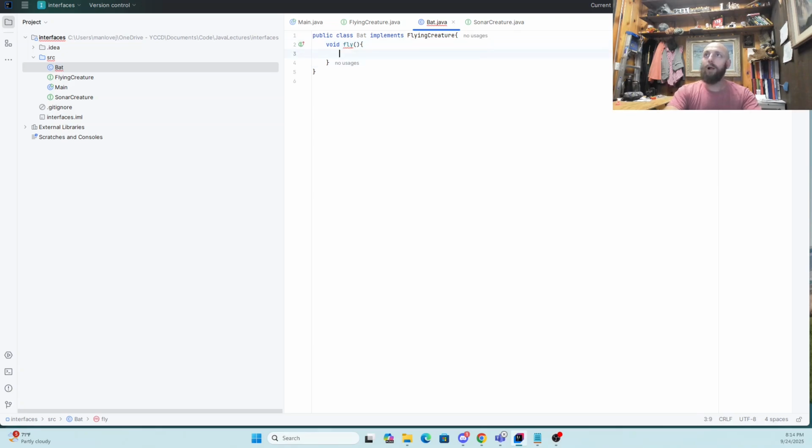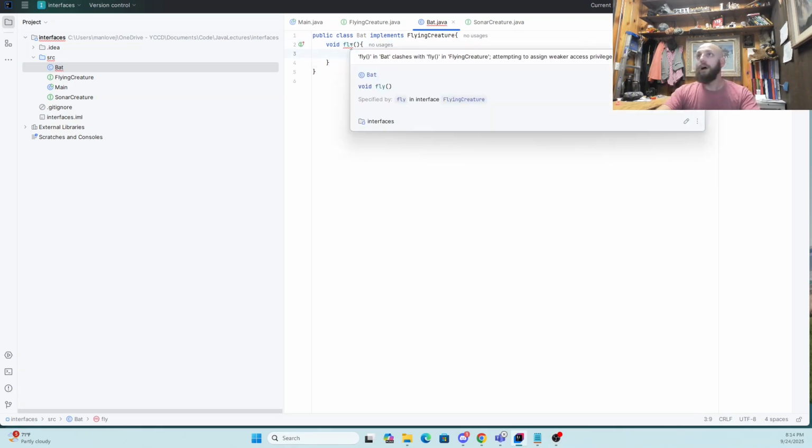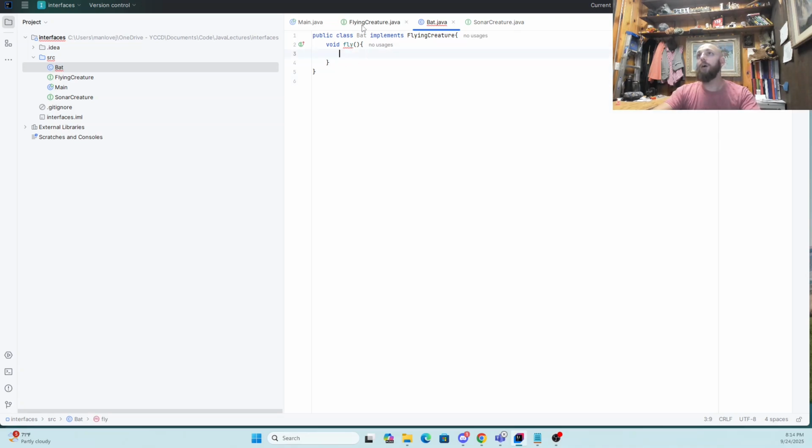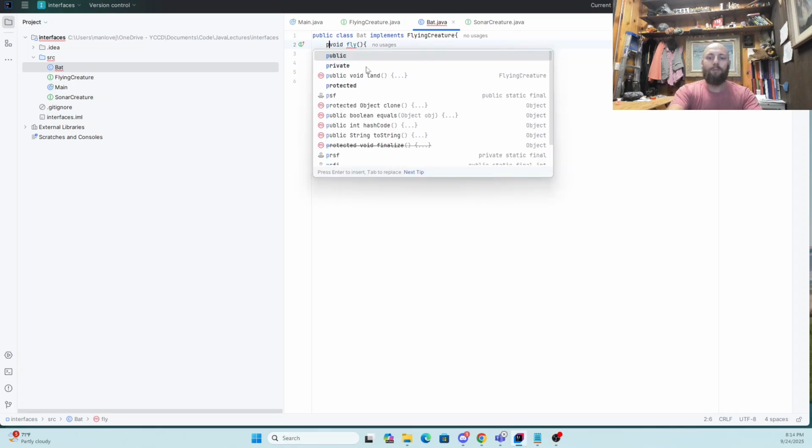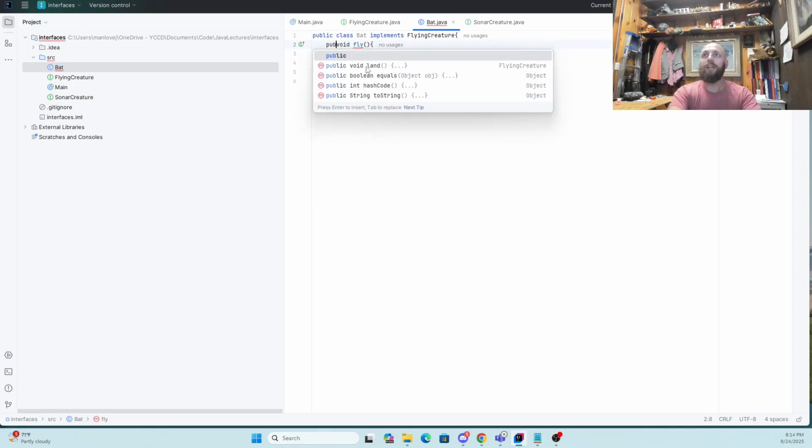Okay. Now, the problem here is going to be a weird one. I'm going to get that it clashes with fly because I'm attempting to assign some weaker privileges. What that means is that my interface is public and my fly method is undeclared here, so that by default is public. So I want to go in here and say the void fly method is going to be a public method.